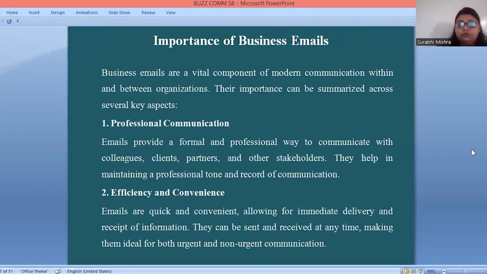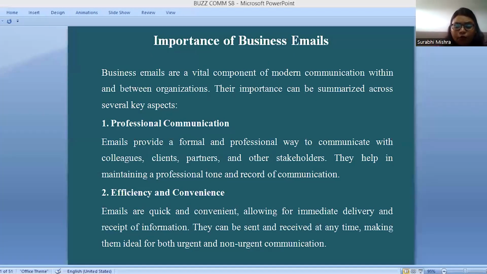Importance of business mails. Let's see what points we are covering. Till now, we have studied the importance of communication, verbal communication, and non-verbal communication. So we were discussing the importance of business emails. Business emails are a very vital component of modern communication within and between organizations. Their importance can be summarized across several key points. Let's see one by one.